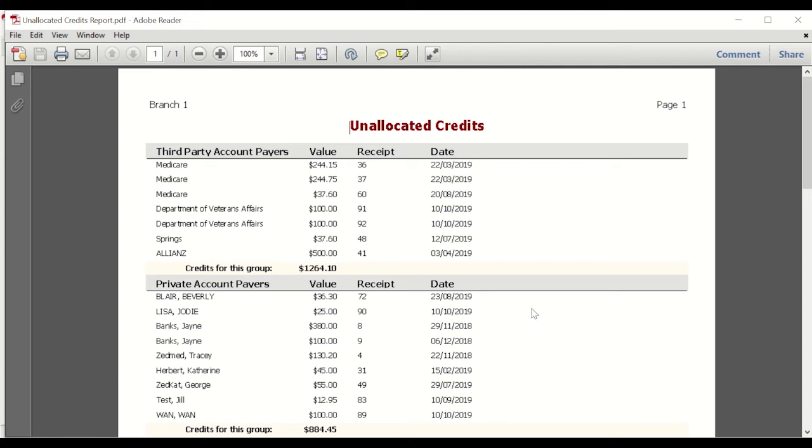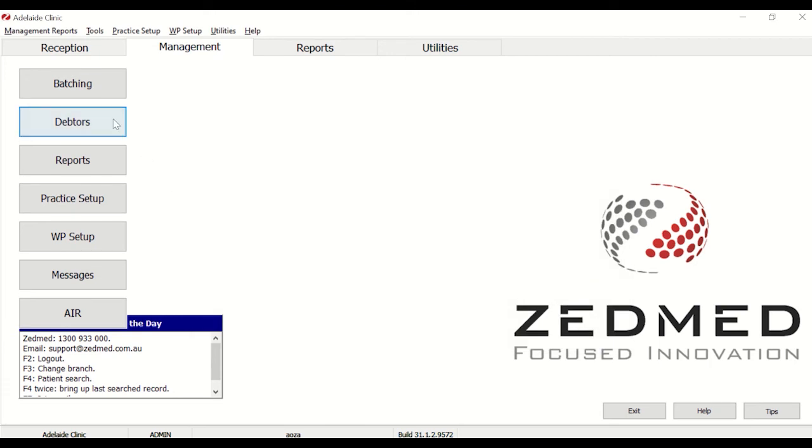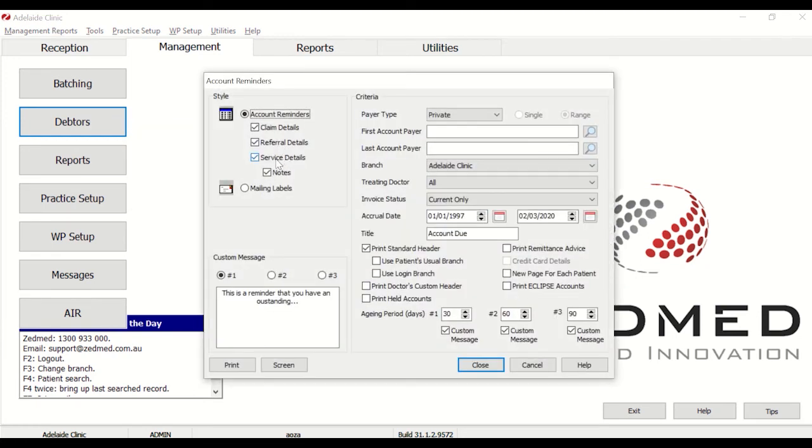The aging period defaults to 30, 60, and 90. And you have an opportunity to choose a custom message for each one on the left-hand side. Your 30-day reminder, nice and friendly, just letting you know I've got some money due. I'd love to see you soon.